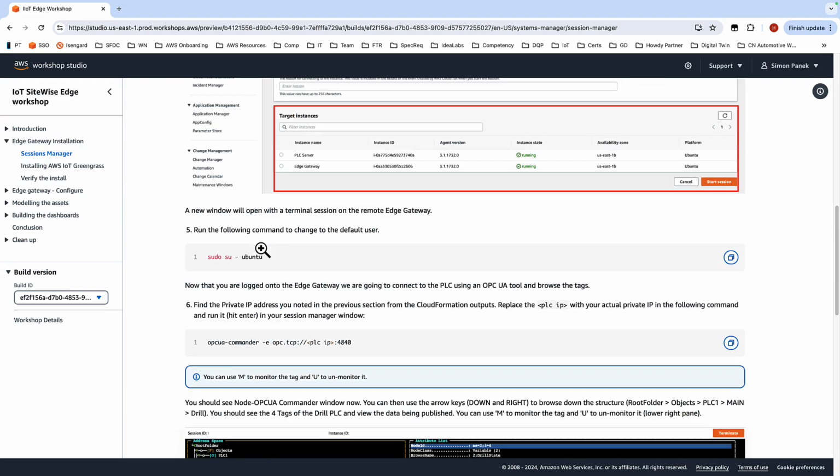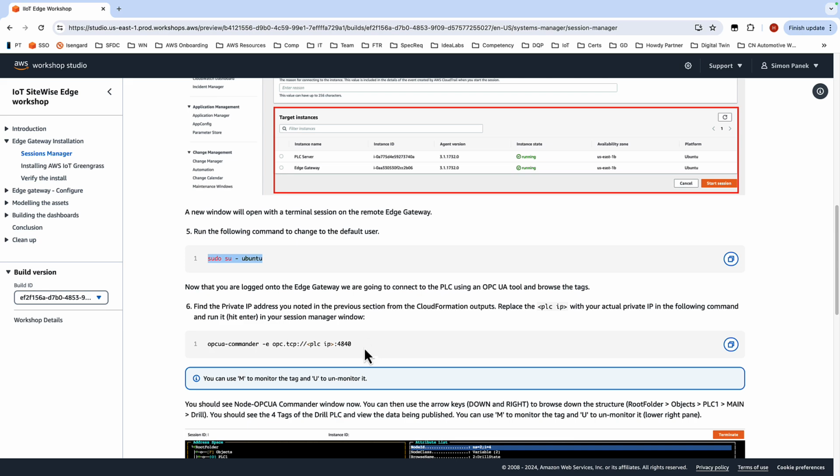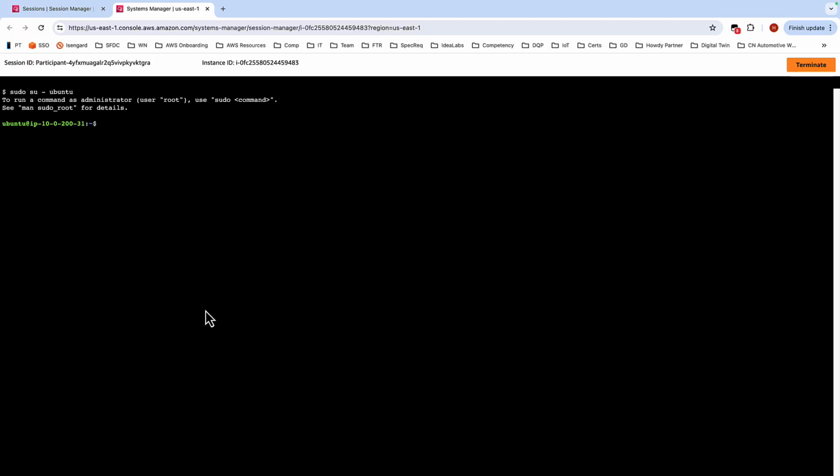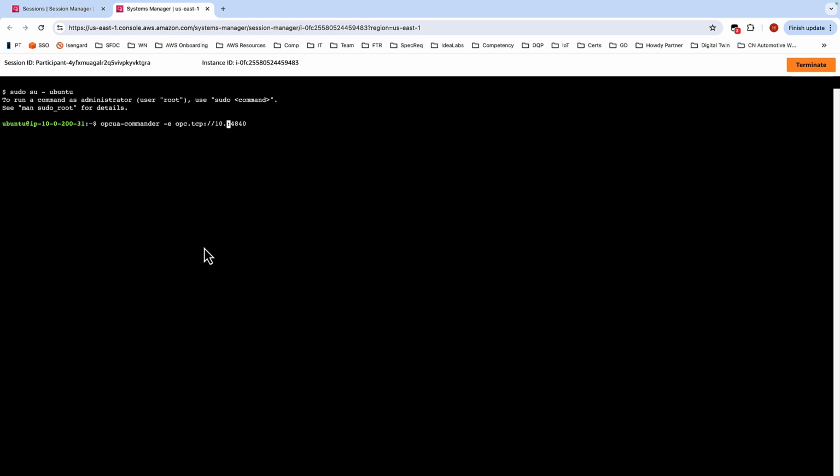We now want to make sure we run the correct commands here. So I'm just going to copy these. And the second command, the OPC commander, will require our IP address that we noted earlier. And that is 10.0.100.241. With that in place, you can hit enter.